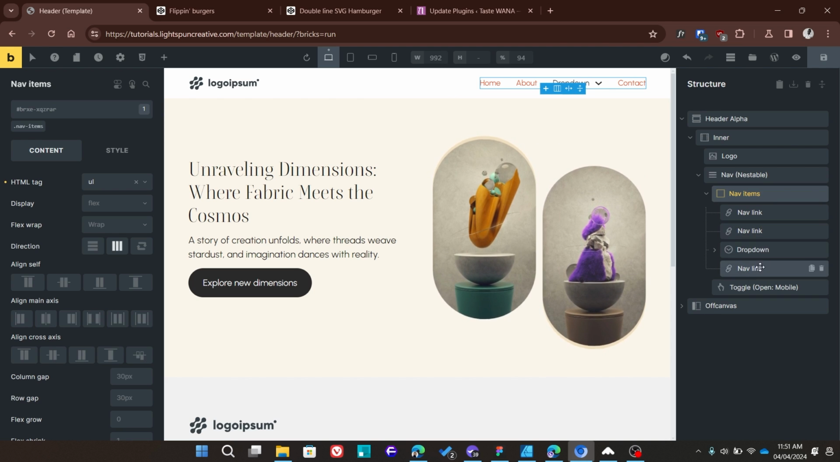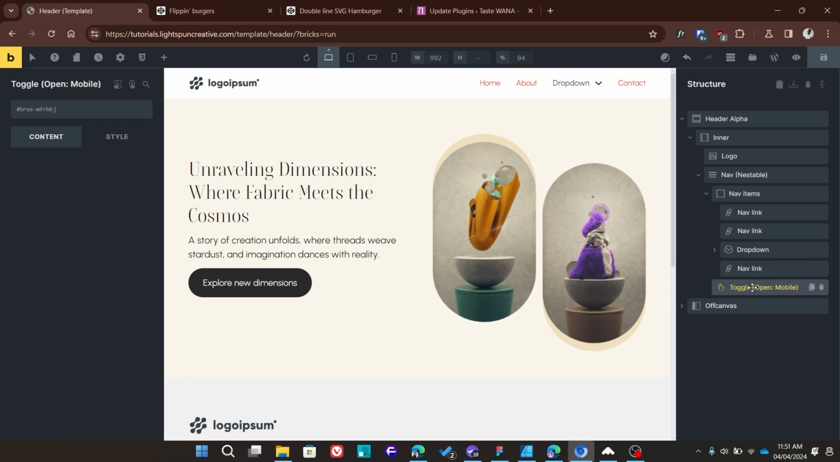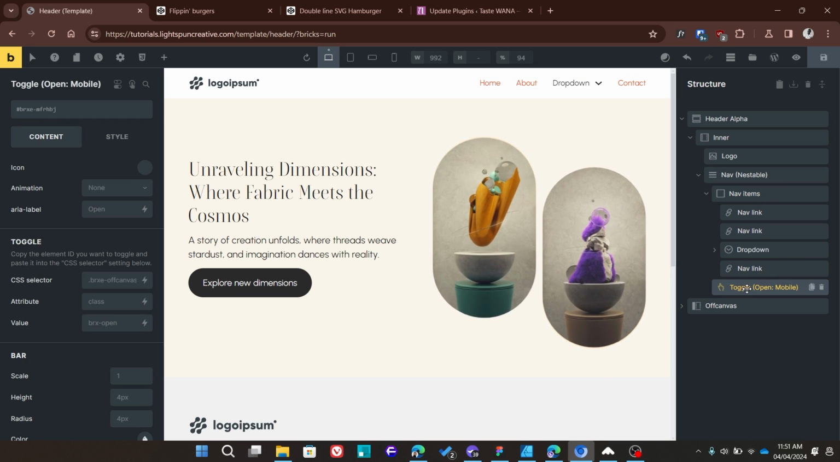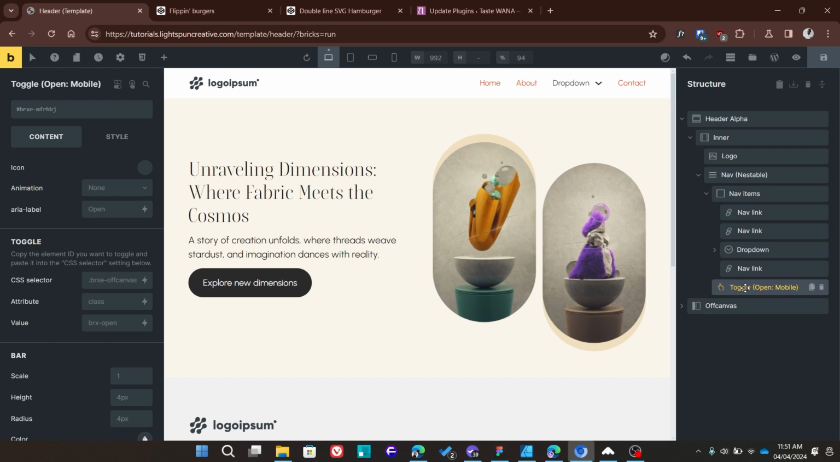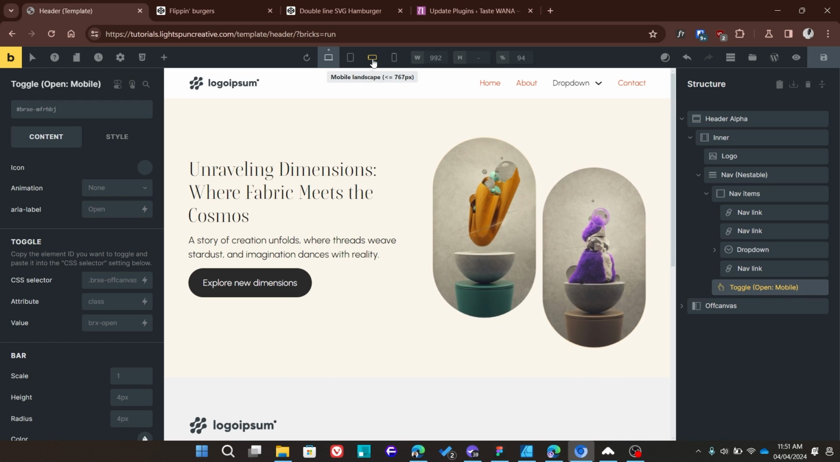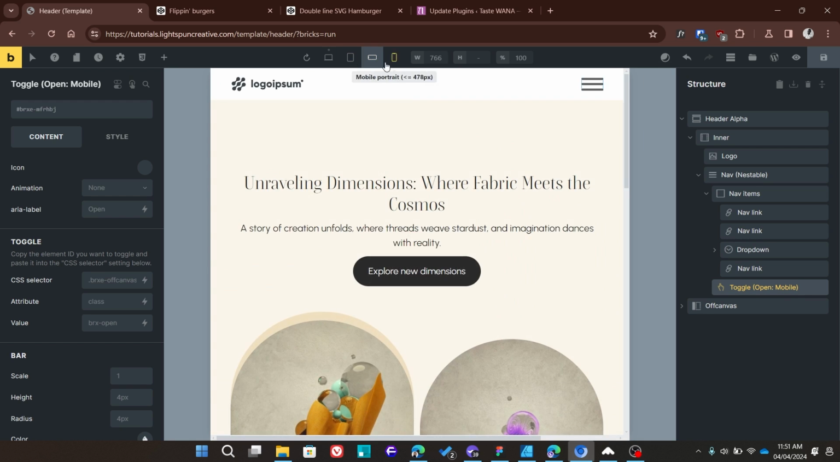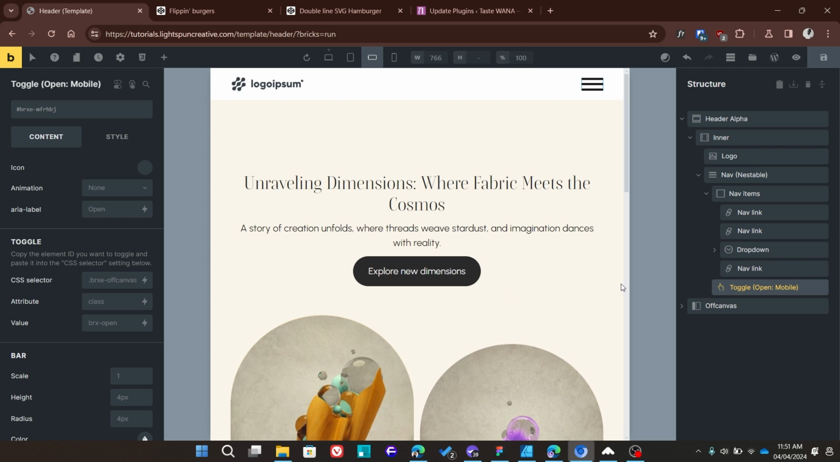One more thing that I've done is I've deleted the toggle close icon that usually comes as part of the nav nestable, because I can always toggle it either open or close using this single icon, which by the way is only visible in the mobile breakpoint. Now, speaking of the toggle icon, this is our focus for today's tutorial.